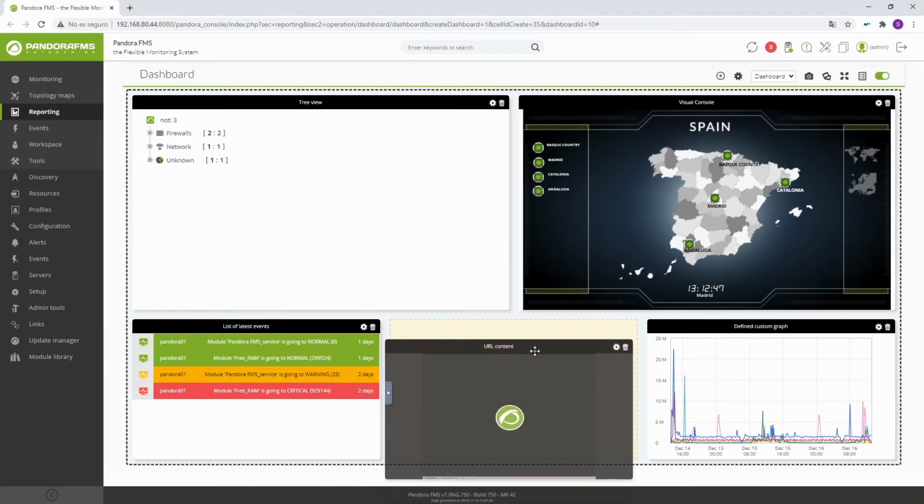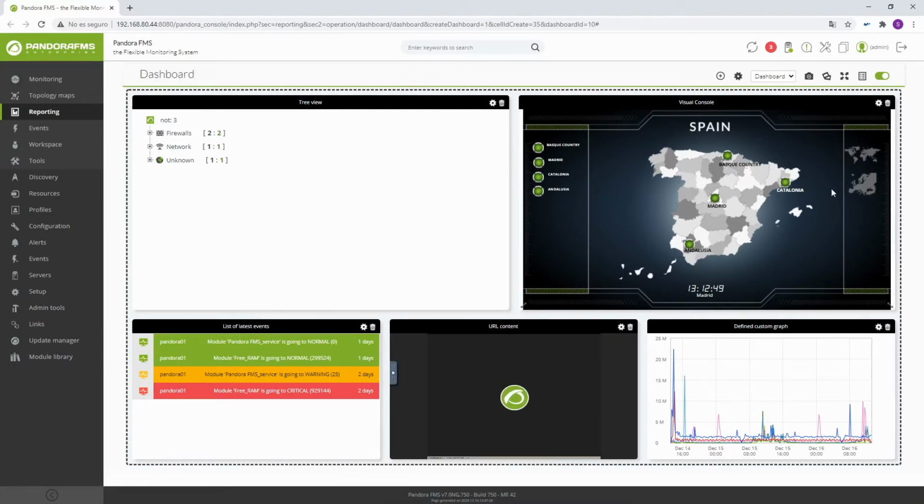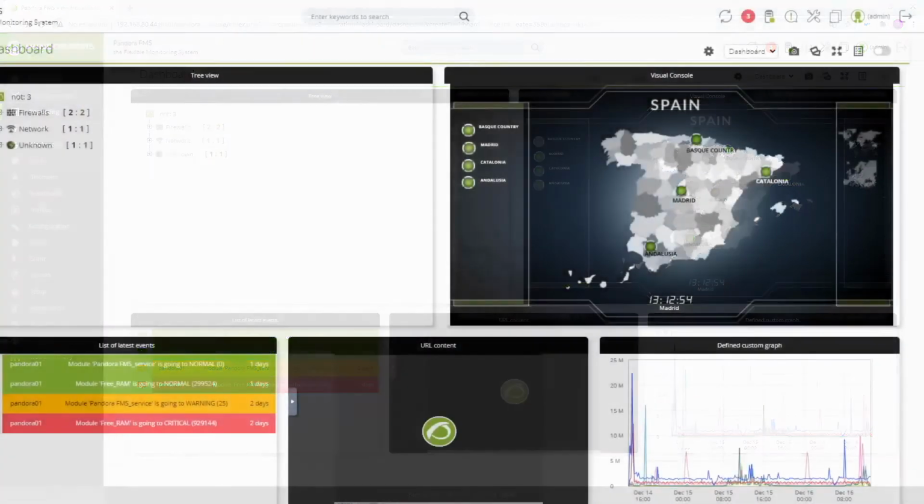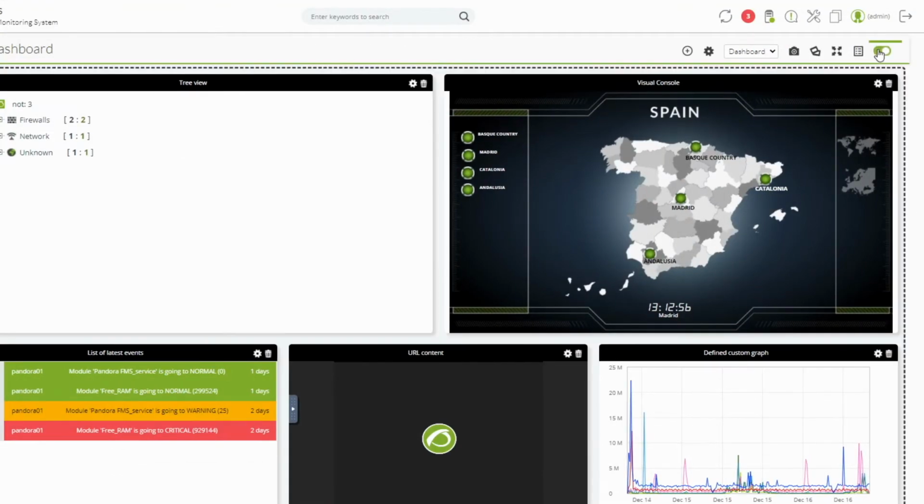The rest of the options that we have in this menu are going to the list of created dashboards, setting it in full screen, which also allows us to change the screen refresh time, or getting a public link to share it with whoever we want.